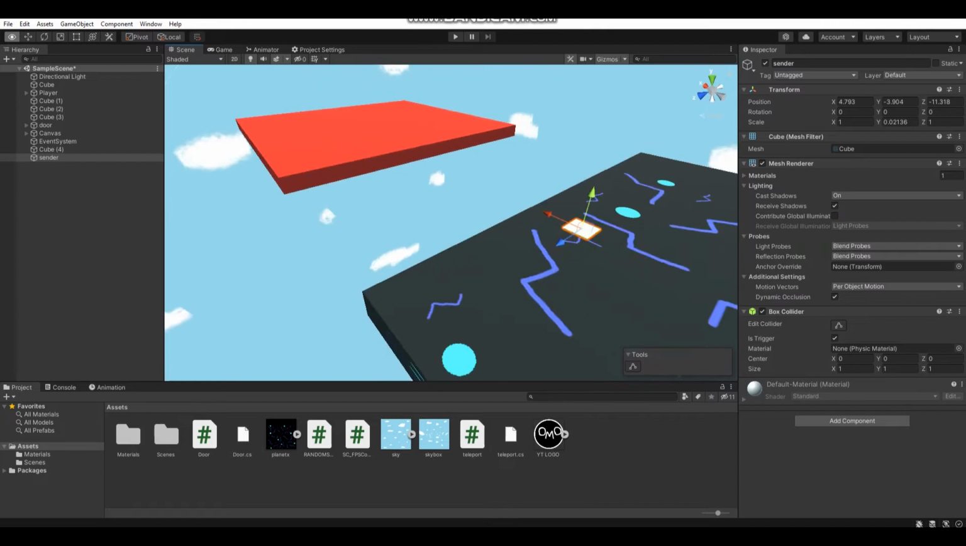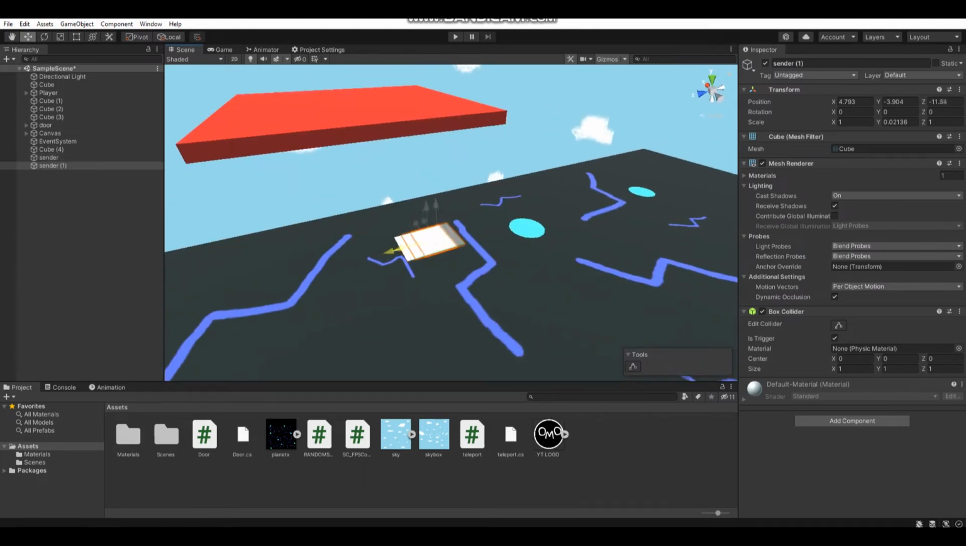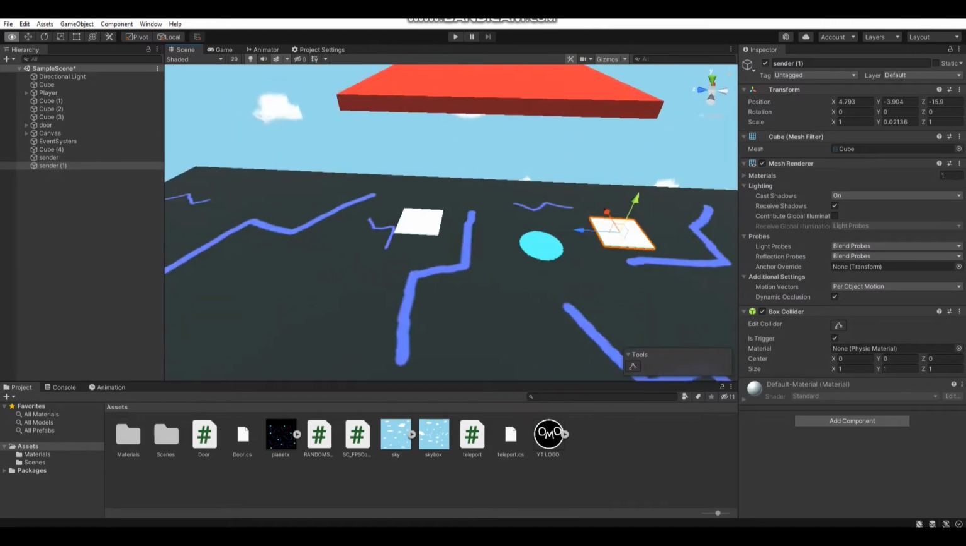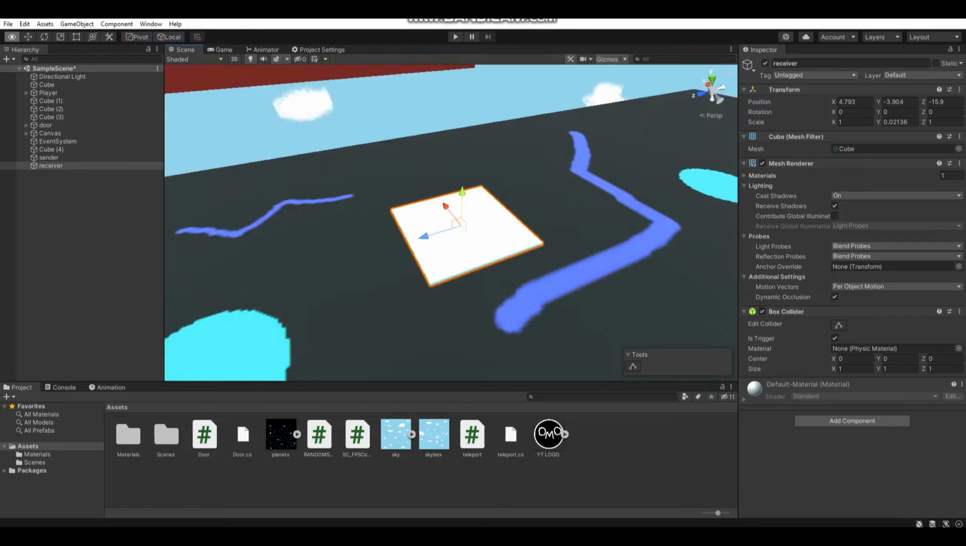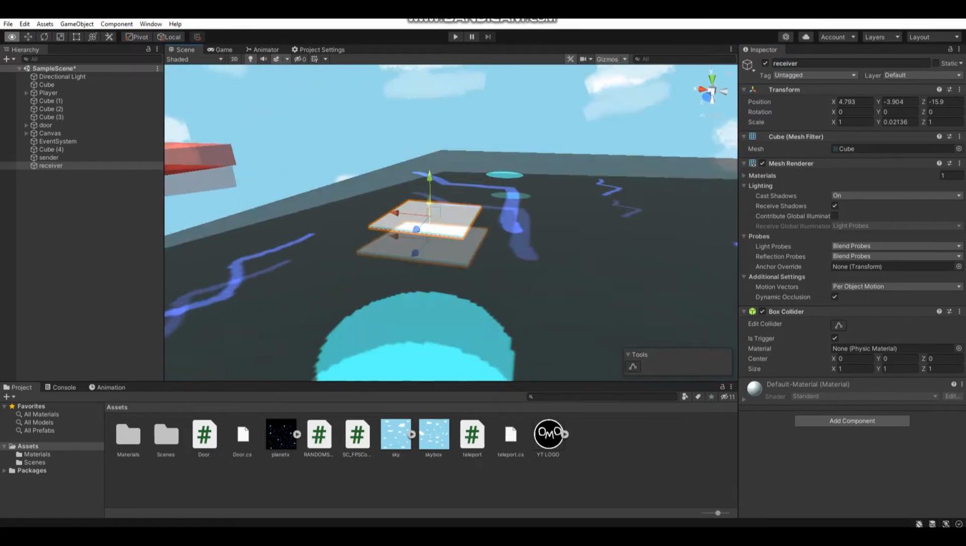And then we're going to have a receiver over here as well, just right next to it. And I'll tell you guys why in a bit. So we'll just call this thing receiver. Alrighty.